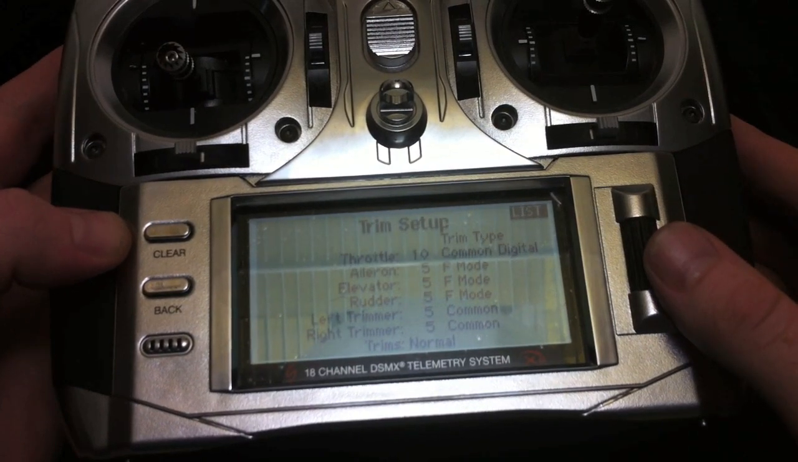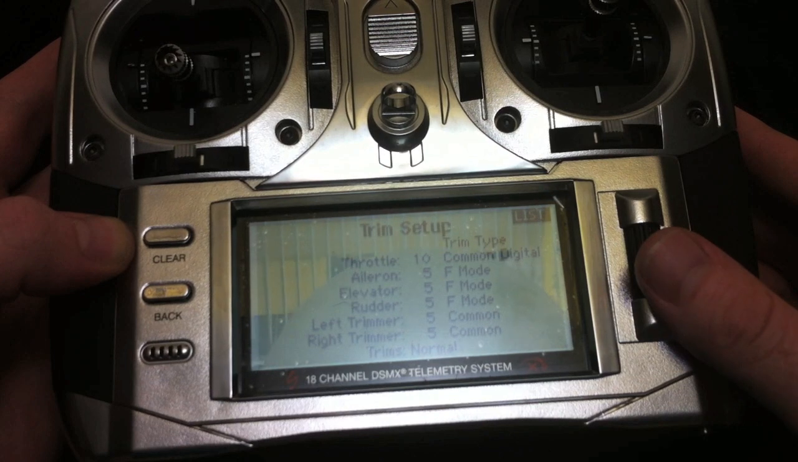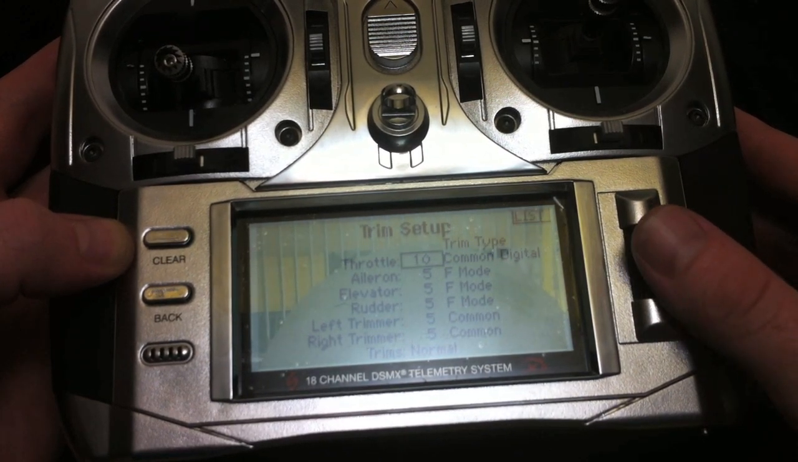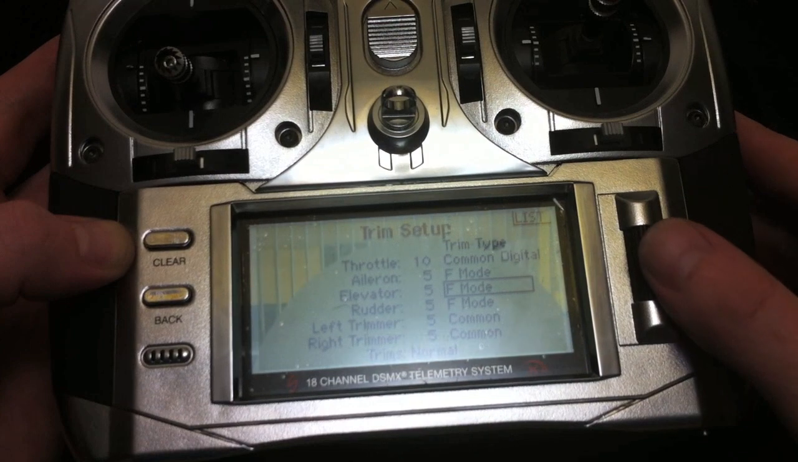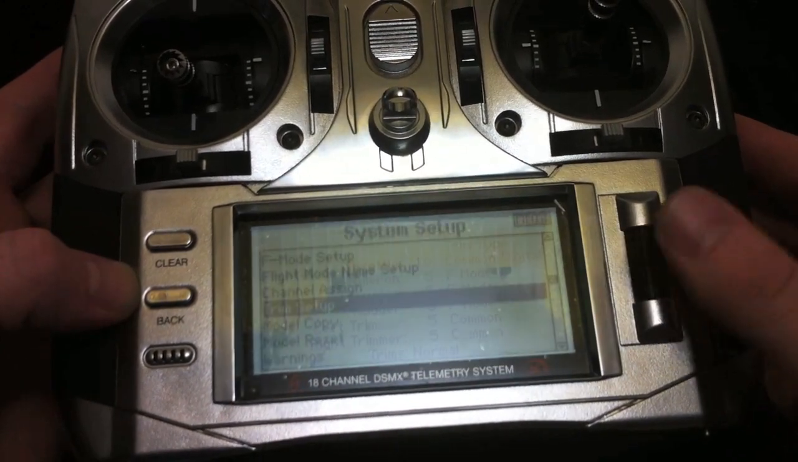So again, if I had a flap that wasn't deploying far enough and it was causing a severe or a small roll, a minute roll, I could correct that. Eventually I would take this elevator one, put it back to common, and put any adjustment necessary in the flap system like we used to do on the 12X. Let's get out of there.